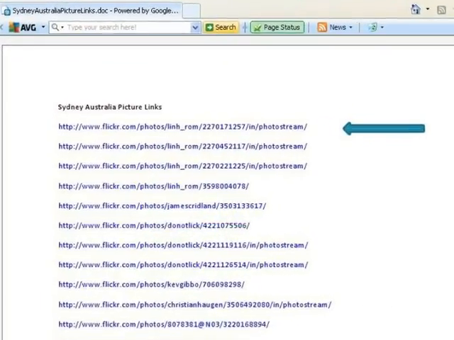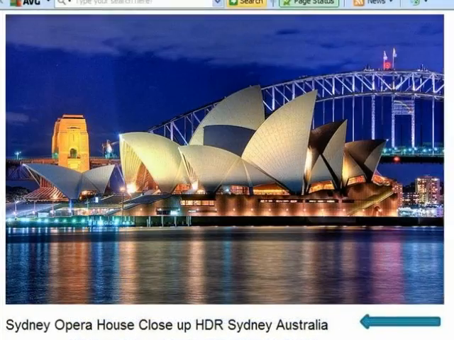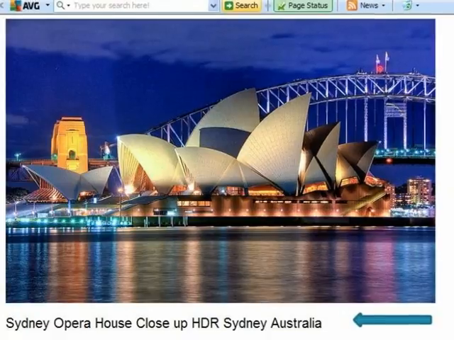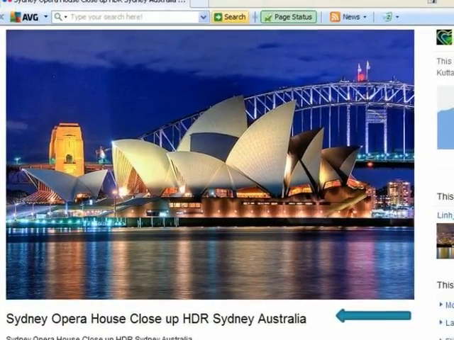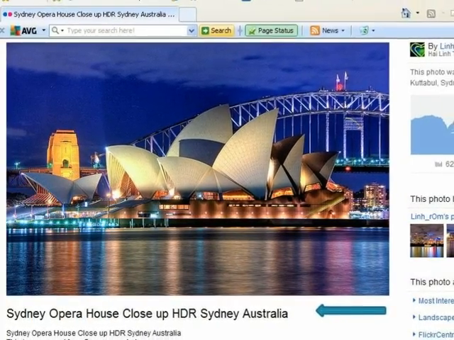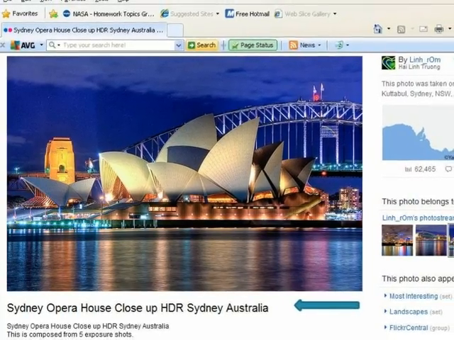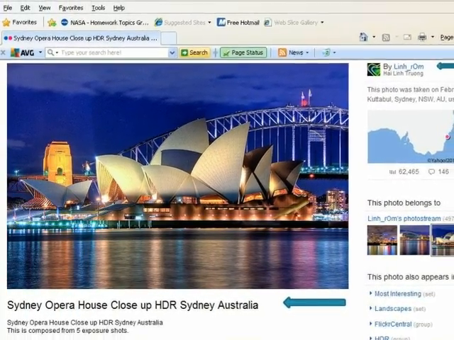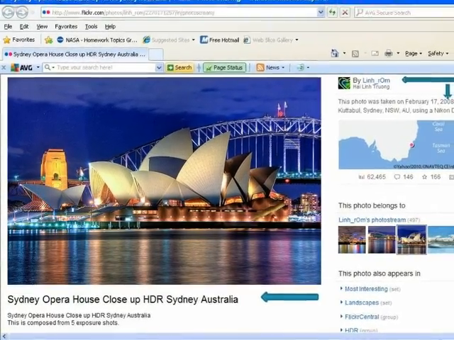We'll select the first link for this example. This will bring us to the photo located at Flickr Creative Commons. You will be using this site to obtain photos for future projects as well. It contains all your citation information, including photographer, year photo was taken, and the name or title of the photo.